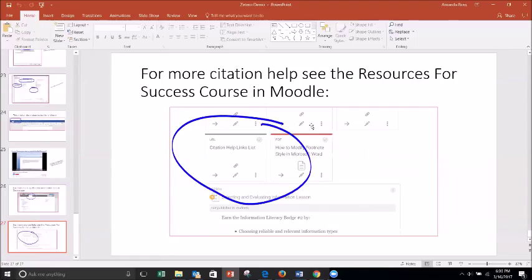And there's also a citation help links list in the Resources for Success course in Moodle, along with these slides and this video presentation. So be sure to check there for any more help, or feel free to contact the library.